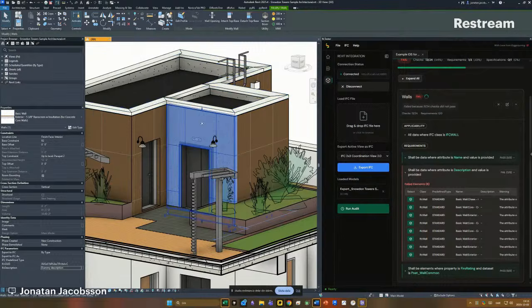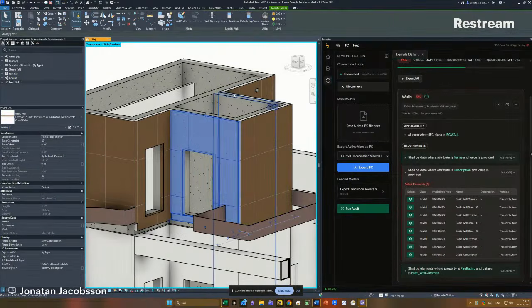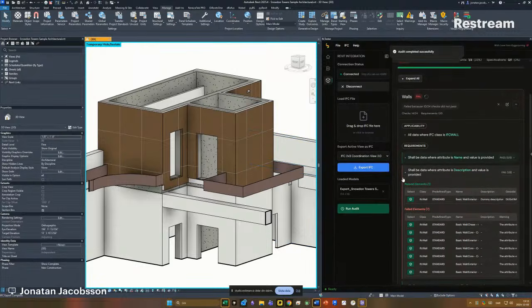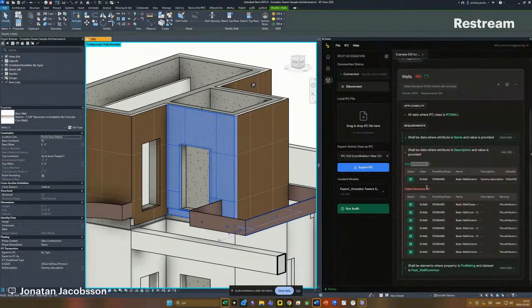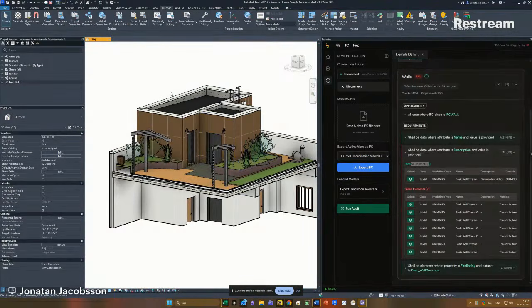And since it's the active view, I can actually isolate only this wall, or just the walls, which makes it quicker to validate only the walls in the building. So now if I run this export again, it will instantly export and also validate the files. Now I can see this element has actually passed this requirement. So it does have a description. And now I have these 7 other elements that need this fix. That's amazing.